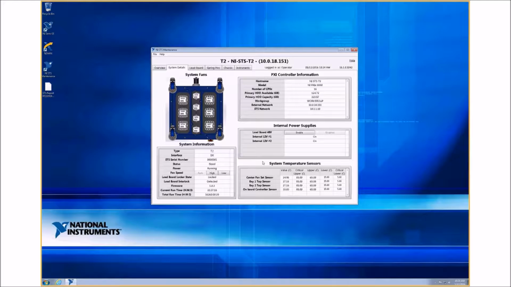The next thing is system temperature sensors. You have a couple of different sensors inside the test head, and these are their values and their limits. The limits are used because once we get to the upper and lower limit, we're going to give you information from the maintenance software telling you that the tester is either too hot or too cold to operate normally. And once we hit those critical levels, the tester will actually shut itself off automatically to protect the instrumentation inside.